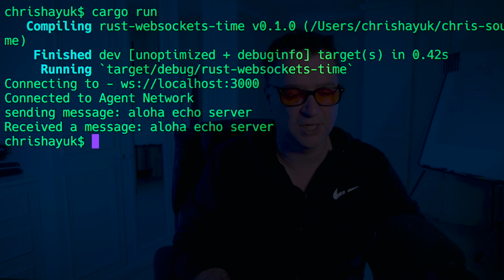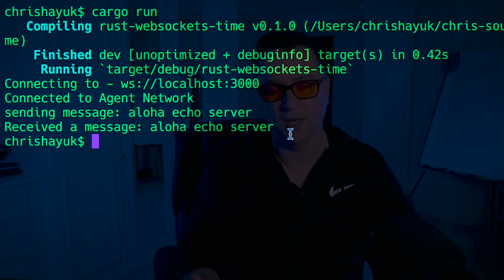So now if I do a cargo run one more time, you can see here connecting to localhost 3000, connected to agent network, and then I'm sending a message aloha echo server, and then it receives a message aloha echo server as well. The reason that works is that the bun server by default will do an echo if it doesn't recognize any of the command.